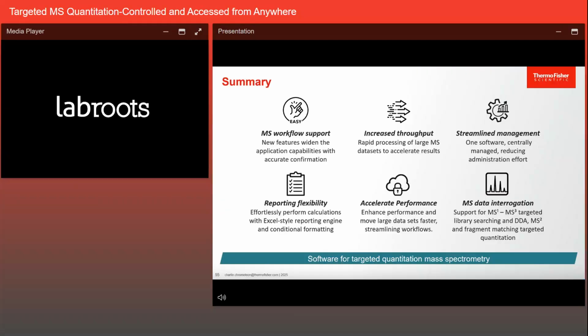Hopefully you've seen some exciting new and impactful features in Chromeleon 7.4. So to summarize, we've seen improved MS workflow support with new features to widen application capabilities and accurate confirmation. We've seen increased throughput with rapid processing on large MS datasets to increase lab productivity.